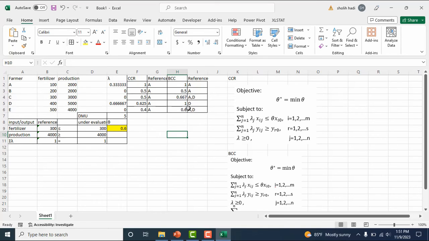We already have the result from the BCC model. In the BCC model, we have two efficient DMUs, A and D, farmer A and farmer D, because the efficiency is 1. And also, the scores in the BCC are relatively higher than the CCR, as we can see here. Because the BCC is localized technical efficiency, or pure technical efficiency, but the CCR is global efficiency.